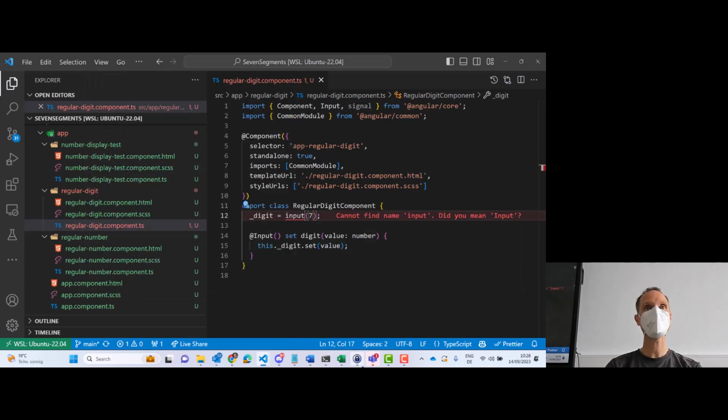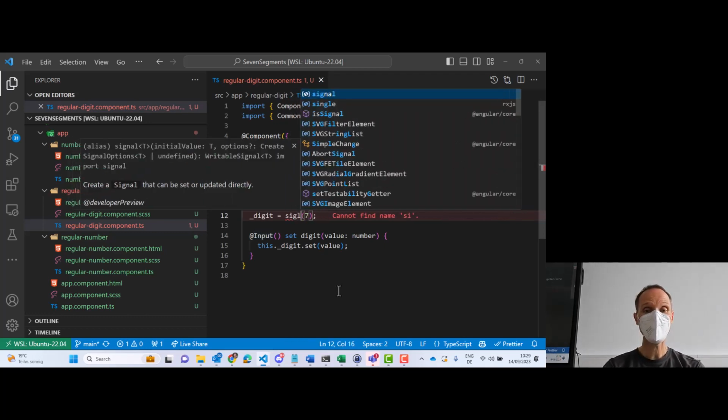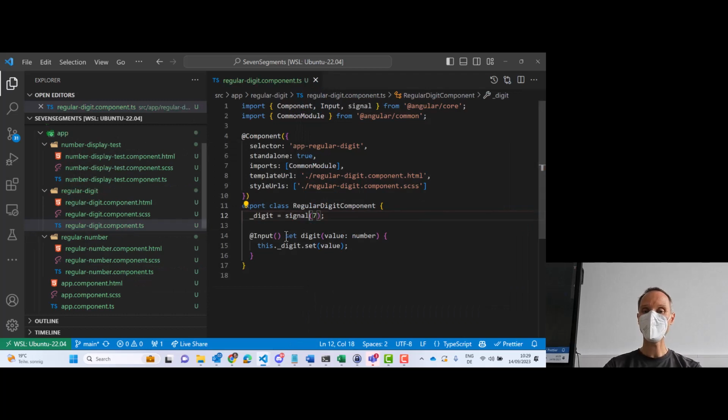This is in fact part of the specification of signals in Angular. So it shouldn't be necessary to have this code. It should be made simpler. But the Angular team simply hasn't finished working on that yet. So it will be simplified. Currently, we have to manually transfer the value from the input into the signal. But in the future, this will no longer be necessary.